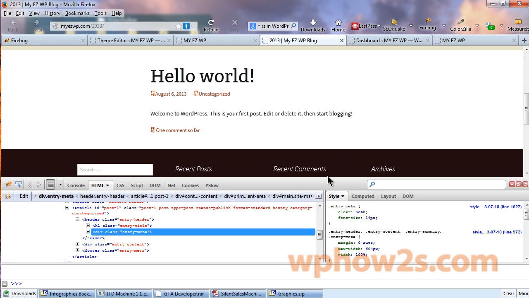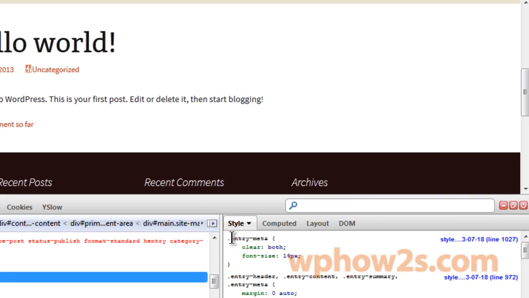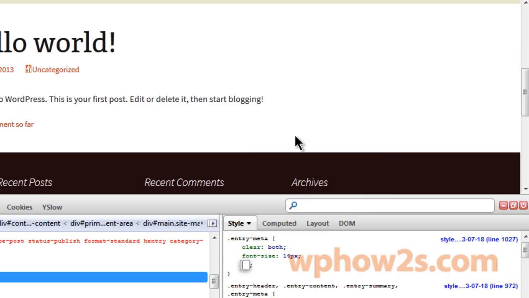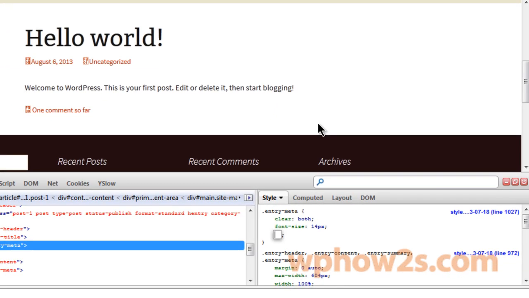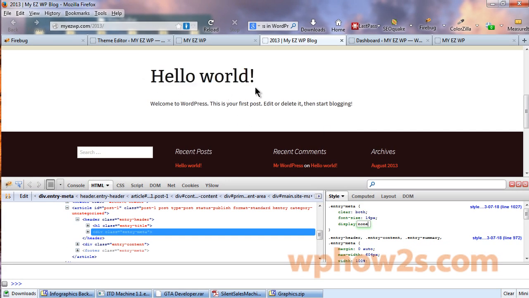Now if we would like to not display it, the CSS for controlling whether it displays or not is called, actually, display. Let's hold our cursor right over the CSS style that controls the entry-meta, and then right click, and then click on new property. And then we'll just type in display, and then colon, none. And you notice how it got rid of the metadata right away.